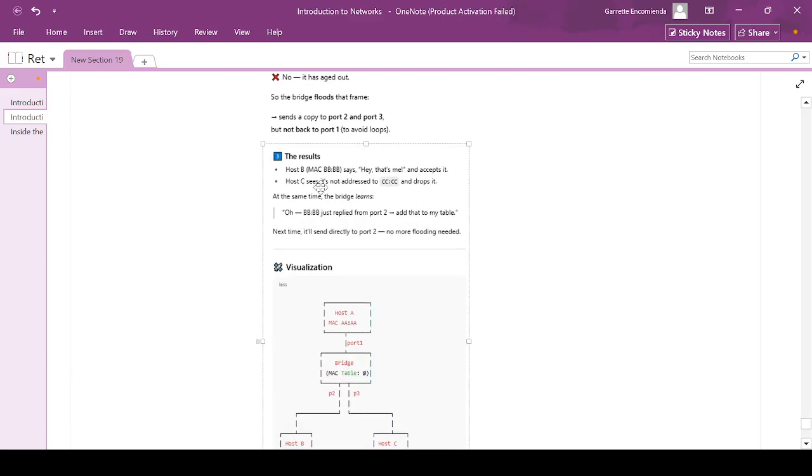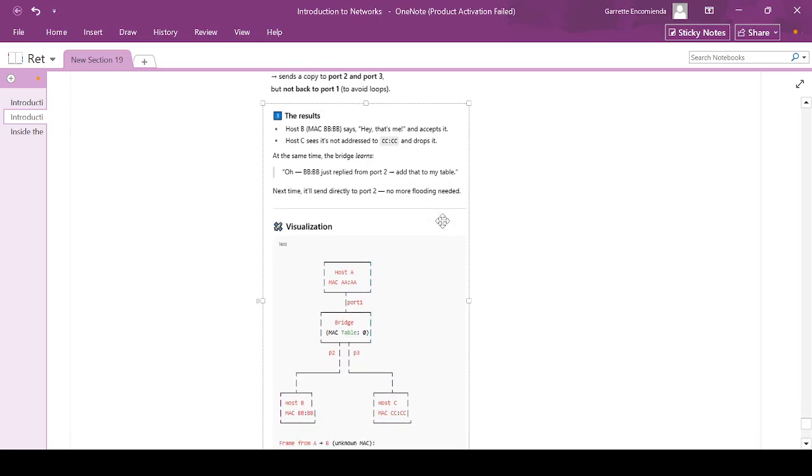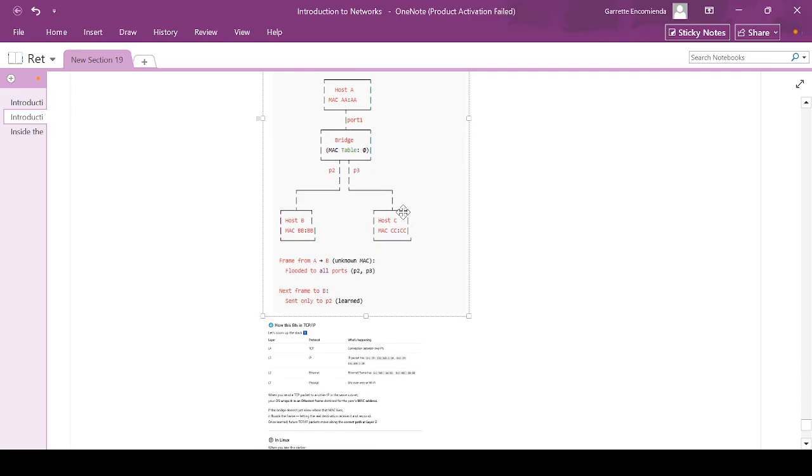So the result: host B, MAC BB:BB, says, hey, that's me, and accepts it. Host C sees it's not addressed to CC:CC and drops it. At the same time, the bridge learns, oh, BB:BB just replied from port 2. So I will add that to my table. Next time I'll send it directly to port 2. No more flooding needed.